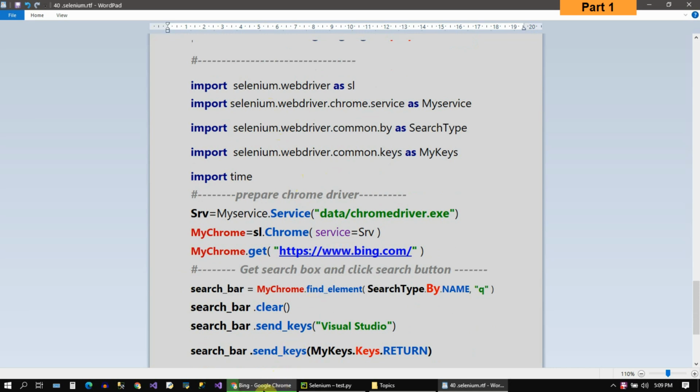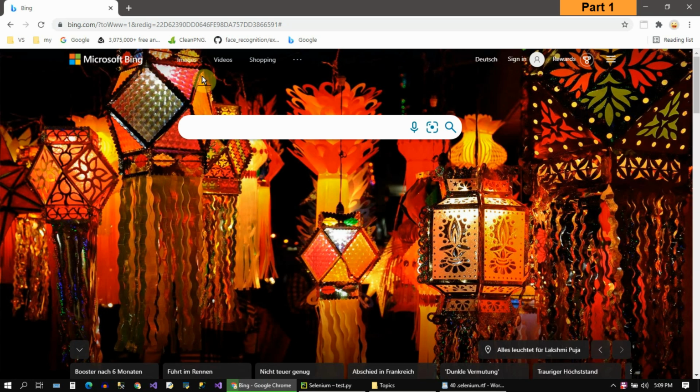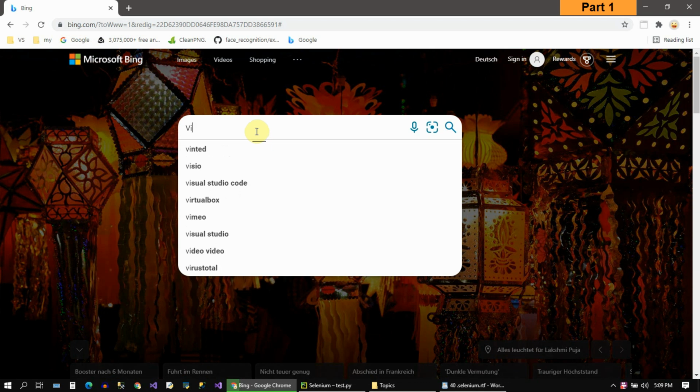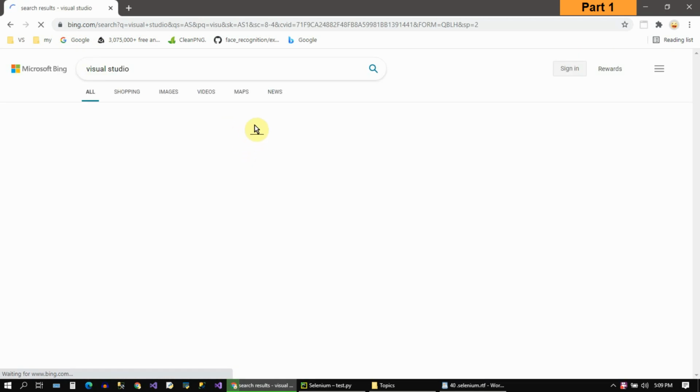For better understanding, let's open up my Google Chrome, and here you can see the bing.com. This is the Bing. Also, you can use any other search engines. Indeed, this is the simple example, and let's start, for instance, Visual Studio. So this is the Visual Studio, and click on it.